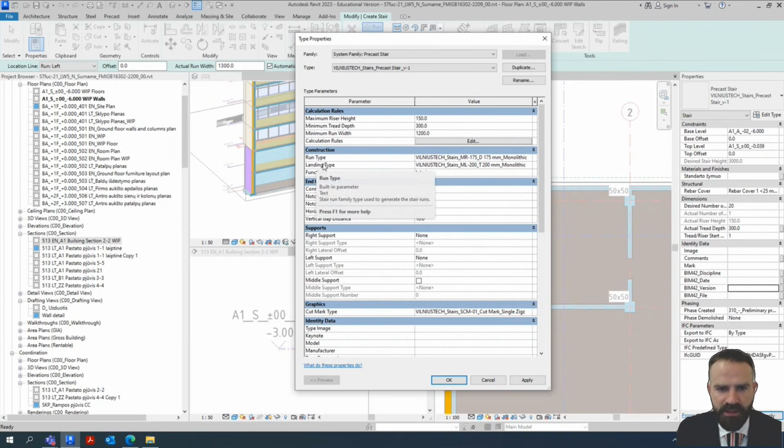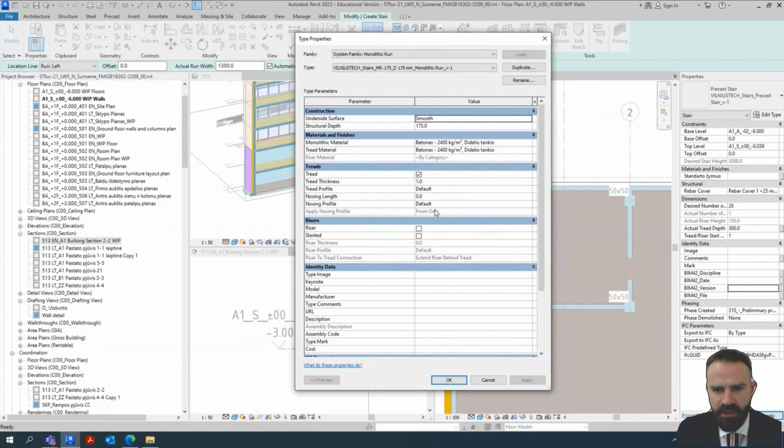Next step is selecting the construction. We select run type, landing type, and function. The function will be interior stairs. For run type, I click on these 3 dots and I can change parameters in here. I have 2 types of run: one run has thickness 175 millimeters and another 150. It means the underside surface is smooth. I can change stepped, and the stair depth is 175 millimeters.